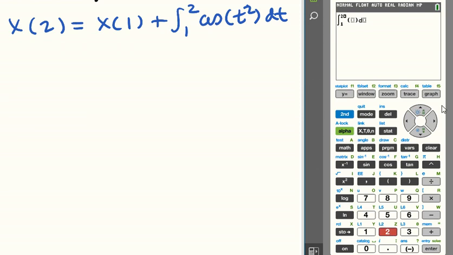It looks like I've forgotten my x of 1, which is 3. So I'm going to add that afterwards. So 1 to 2 of cosine of t squared dt, and then I'm going to add 3. And so I get 2.557.